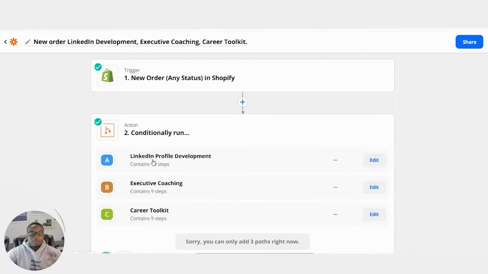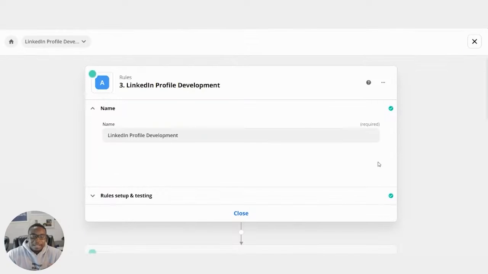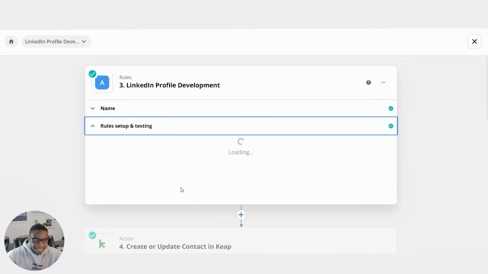So now I have my 3 services, right? LinkedIn profile development, executive coaching, and my career toolkit. Now, when you think about this, you have to know how your business is operating before you can automate anything, right? So you have to know your workflow. So I know for a fact, let's go with the LinkedIn profile development, right? I press edit, okay? And I name it the service, right? So I can know what I'm looking at, right? In Zapier, right? And then I set up the rules and test it, okay?